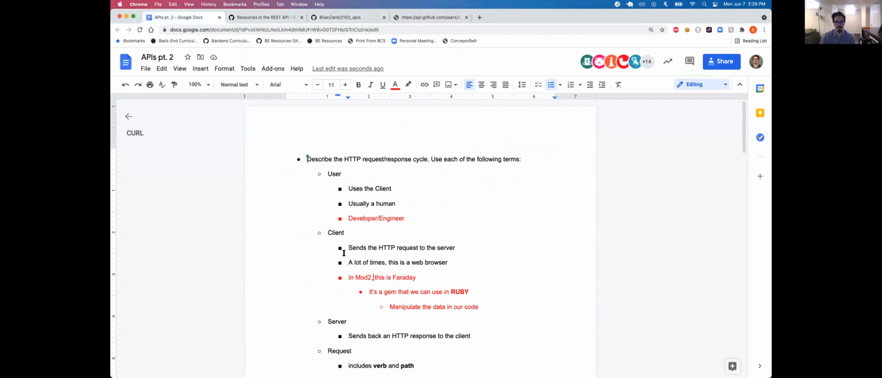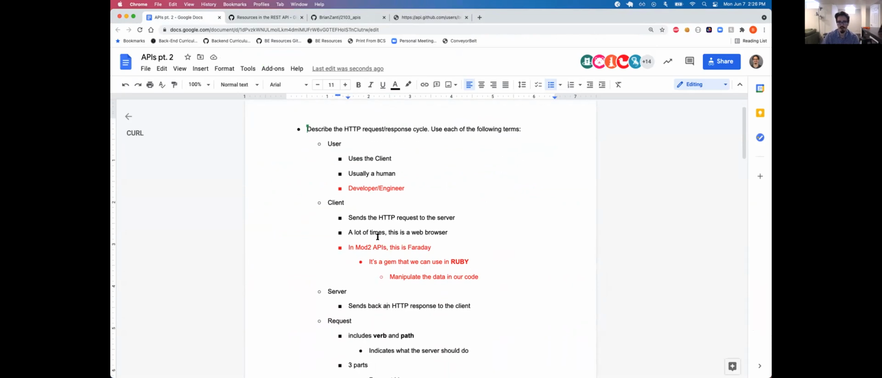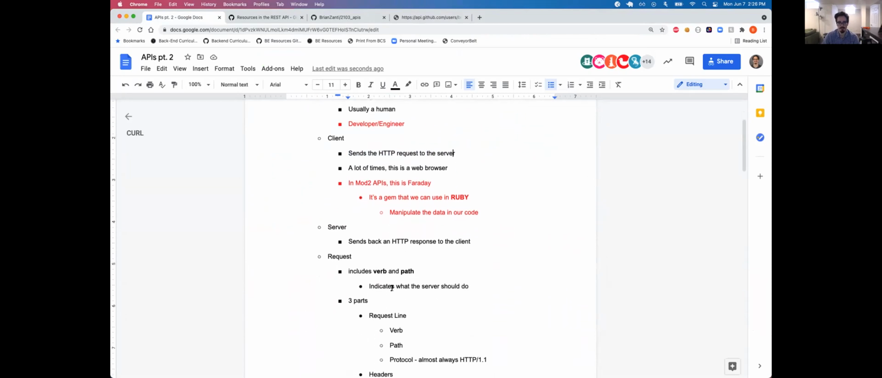So going back to my notes here. When we're talking about mod 2 and APIs, this is Faraday. Really, a client can be anything that's sending an HTTP request. So the server is still going to send back an HTTP response.